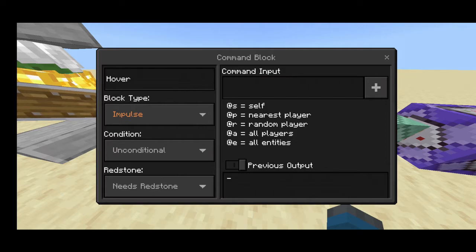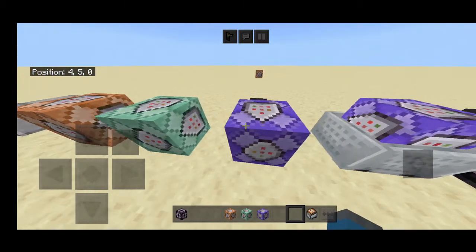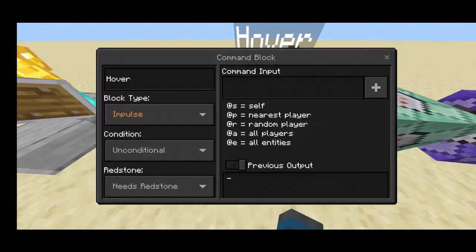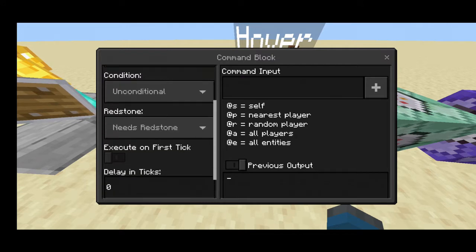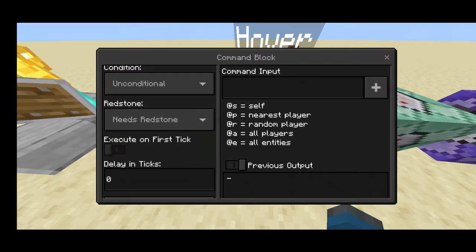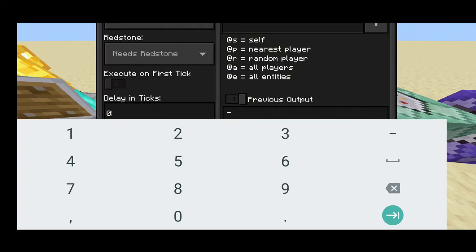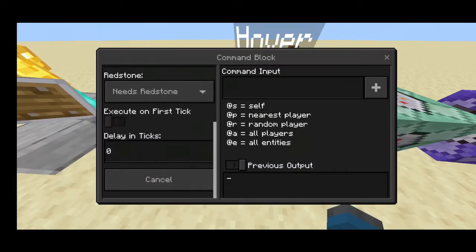Then there's the block type. This will make the block change its color and change how it works. This is the condition, which means if the command block before it worked, then run this command. This isn't necessary for a lot of command blocks except for the chain one. Then there's redstone, which means that if there's redstone, then it'll work. But if it's always active, then it's always active. Then there's execute on first tick, which only works if you have a delay in ticks or with repeating command blocks.